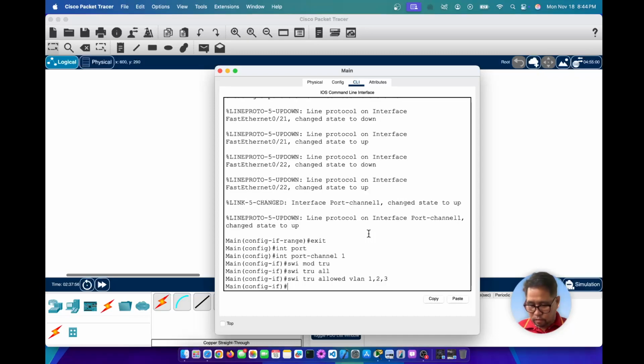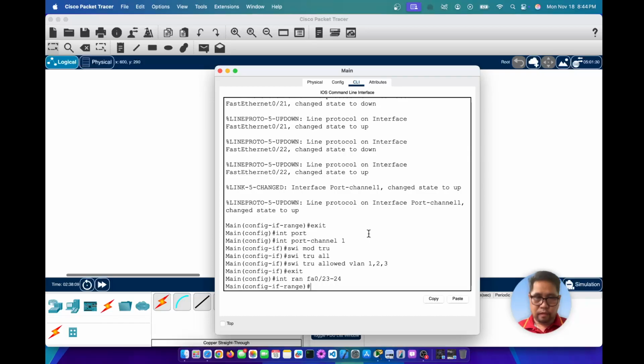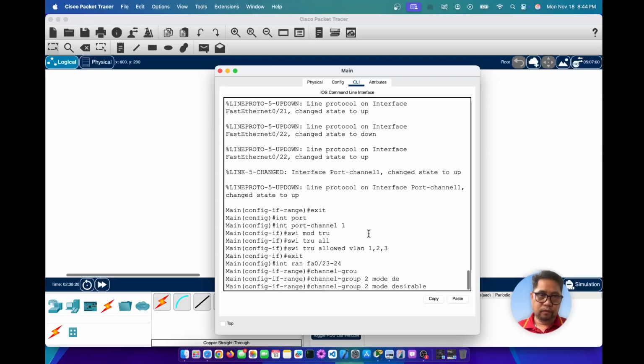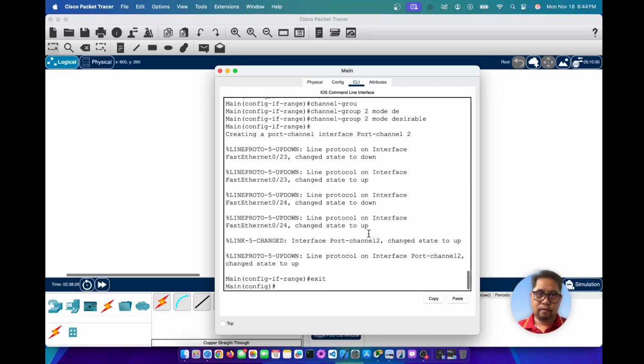That's it. Let's go exit or end. Exit na lang. And then interface range FA023 to 24. And then configure the channel. Channel group 2 mode desirable. Okay, that is PAgP, the active mode. And then exit one line.